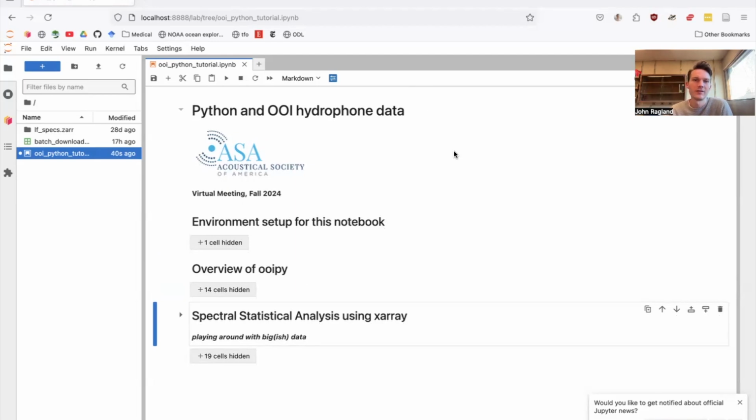All right, hi everyone. So in this talk, I want to go over some Python tools for analyzing the Ocean Observatories Initiative hydrophone data. The Ocean Observatories Initiative is a large ocean observatory that has a large suite of different oceanographic sensors, and part of that are 11 different hydrophones that are constantly recording the ambient soundscape. One of the main things I want to talk about today is using the Python package ooipy, which will go over how to download data from the OOI hydrophones and then play around with it a little.